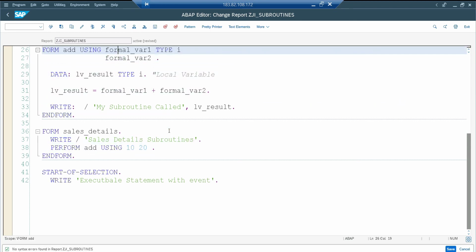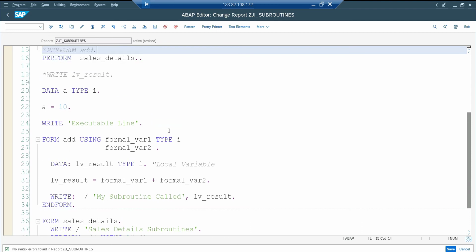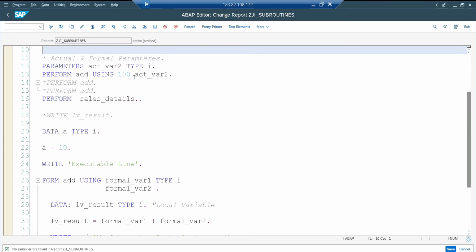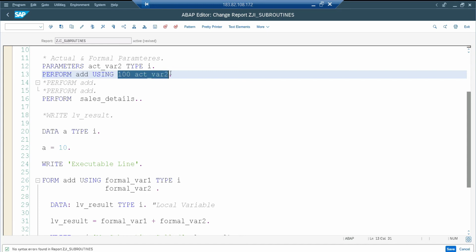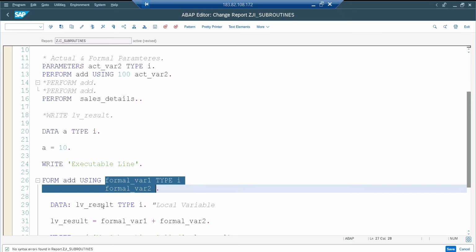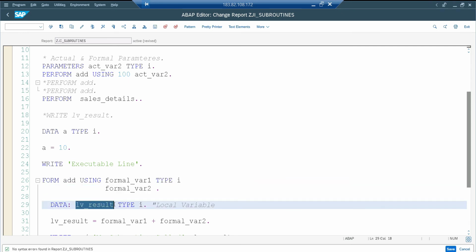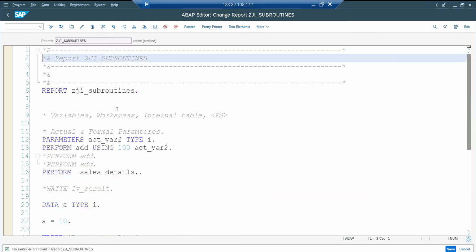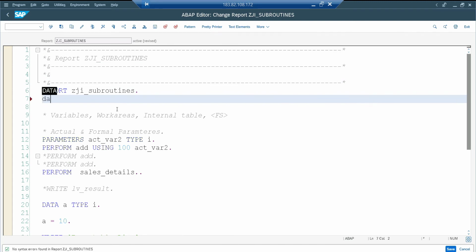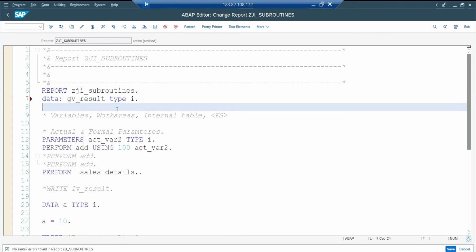So this is the way to call a subroutine with parameters, and you should know this is called actual parameters. Okay, this one, actual parameters, and this is called formal parameters, and this is a local variable. So what is a global variable? Simple. If you have a declaration at the beginning of your program, in the main program and not within the processing blocks, then those are called global variables. So this variable can be accessed throughout your program.